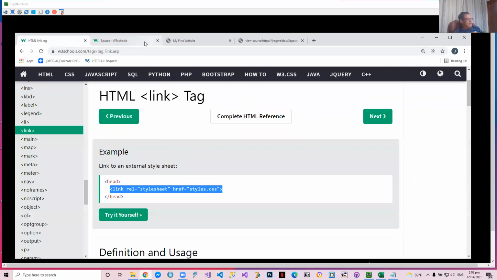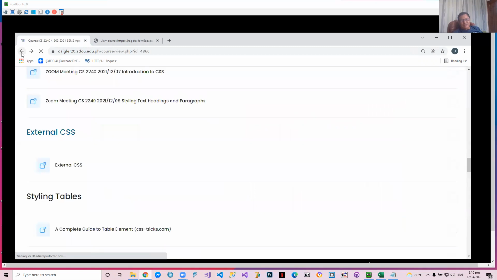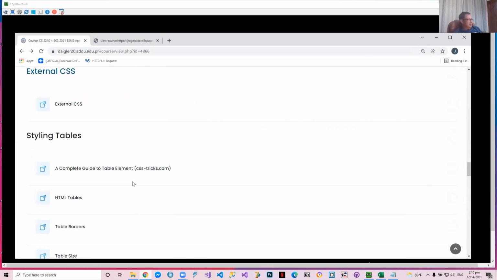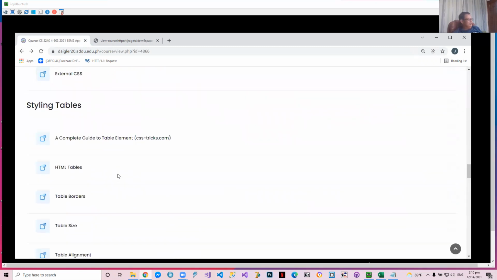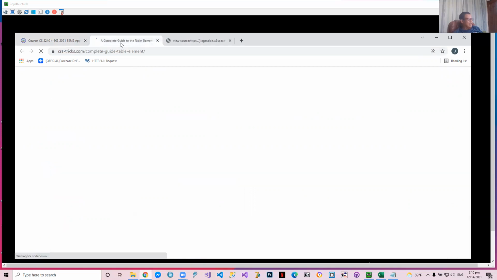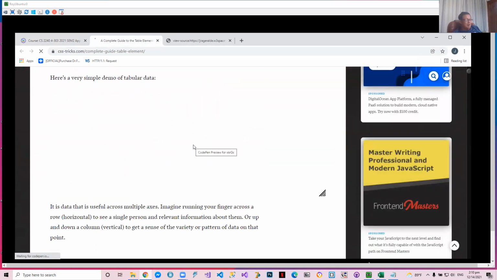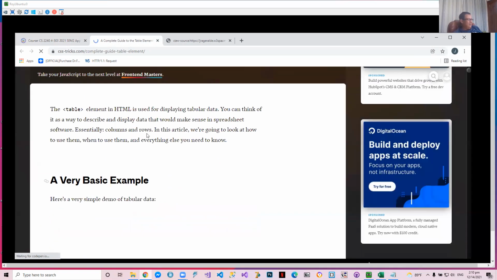So that's external CSS. The main purpose is to split your CSS, your style sheet, from your HTML, no? For readability purposes, and it will make it easier, no? Any questions so far? Styling tables, no? It's good to look at what tables are. You know this already when we made a shopping cart and payroll. Do you follow?